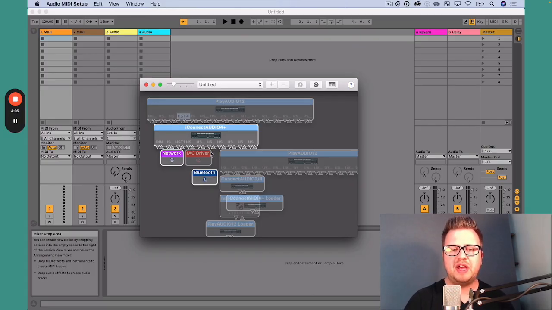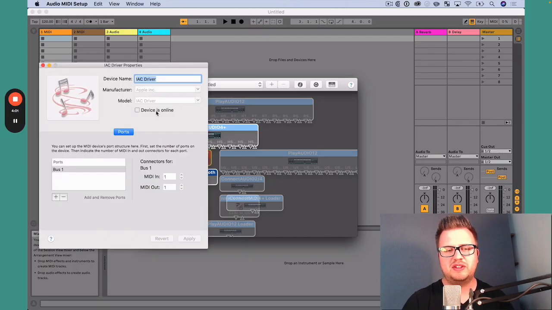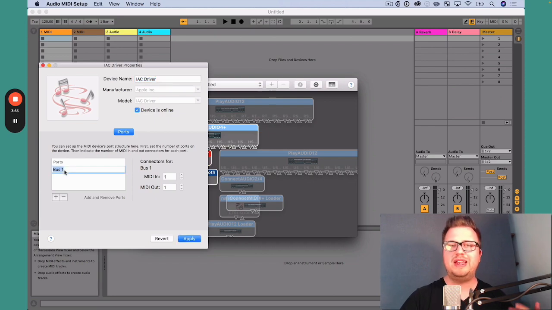So to enable the IAC driver, easiest thing in the world, we're going to double click on IAC Driver, just click on Device is Online. Now we could rename our IAC driver, we could add multiple ports here, we can name our ports. Think of ports as basically multiple MIDI cables, right?